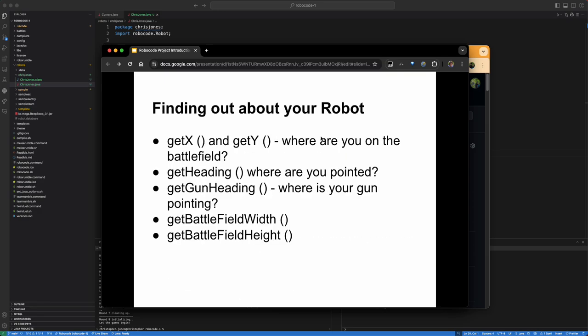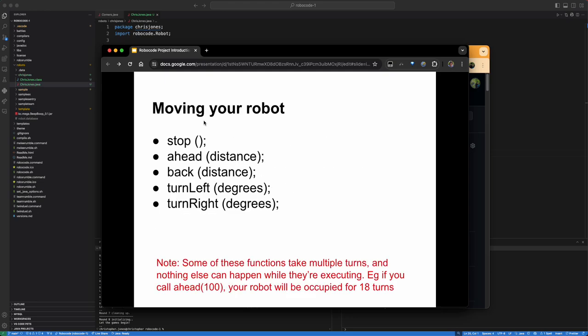We just made our first robot. So there's a whole bunch of methods that we can use to get the position and the orientation of the vehicle and of the gun. You can also get the width and the height of the battlefield because that might change depending on which tournament you enter. When you move your robot, we just talked about ahead and back, and now we know turn left and turn right. So you provide how many degrees you want to turn. There's also a function called stop.